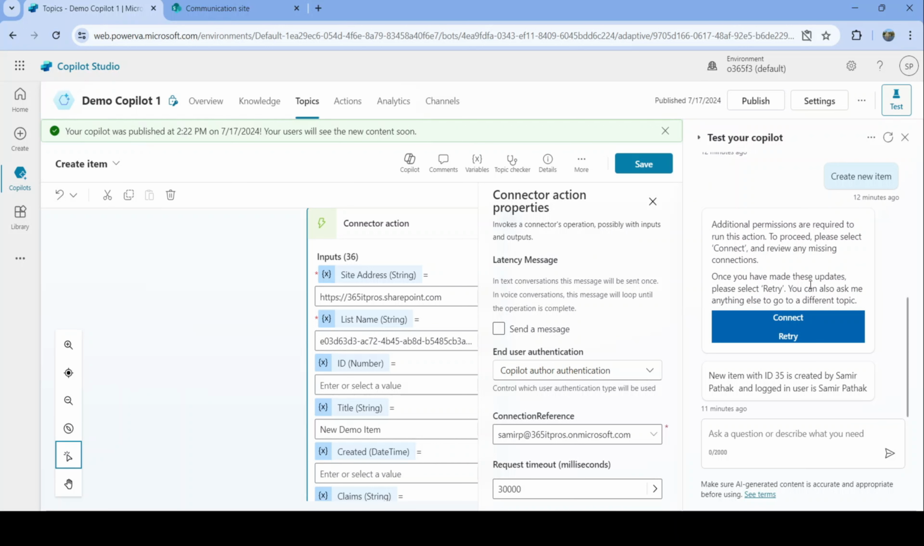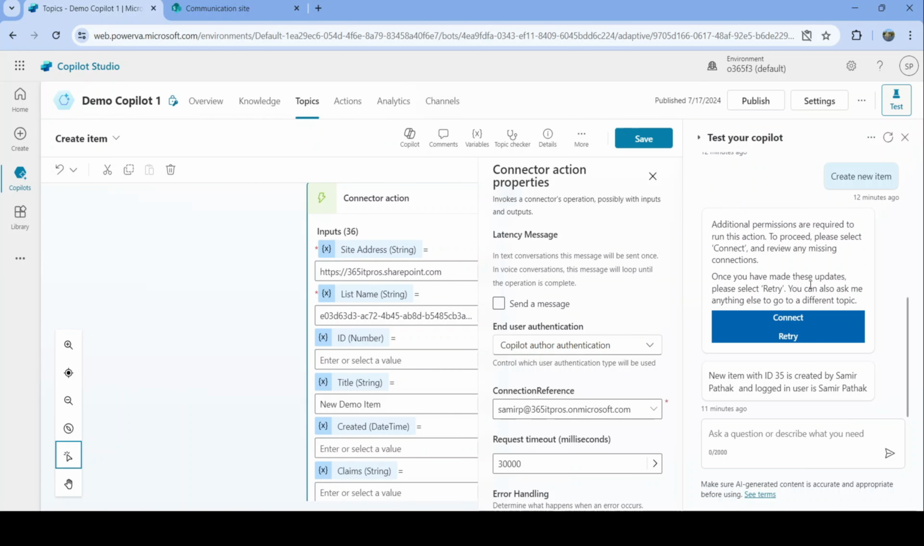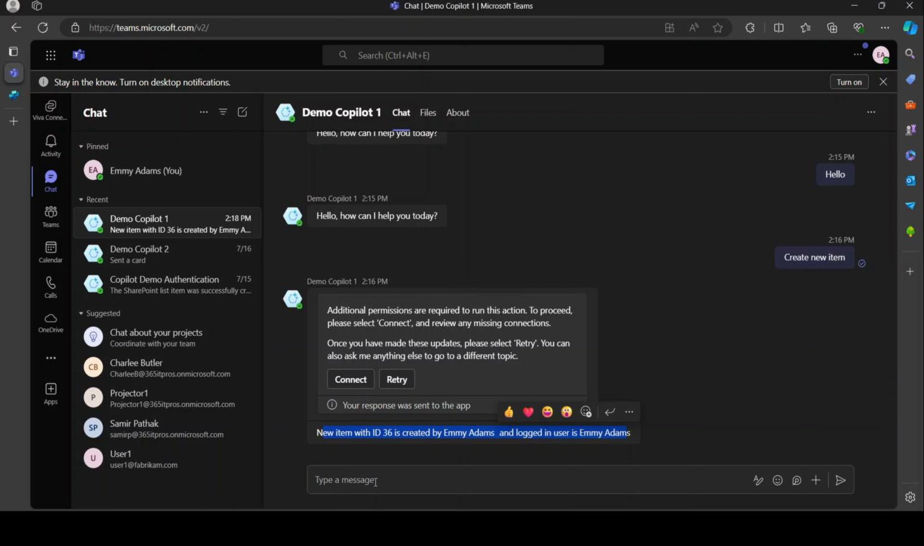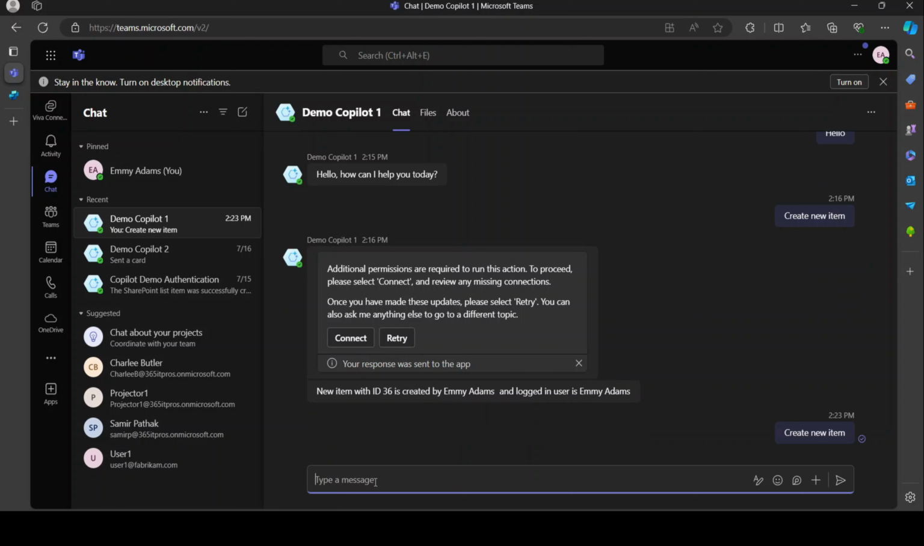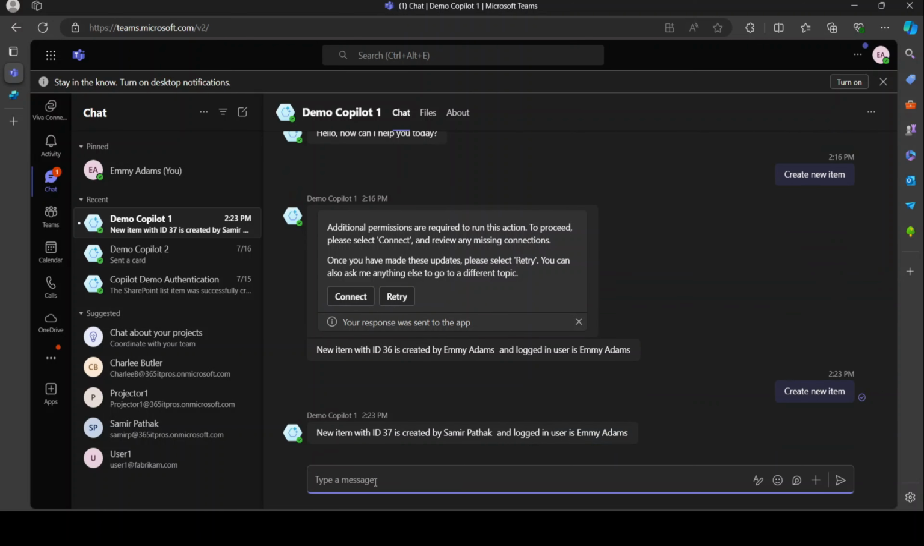Now let's go back to Amy's account and see what happens. I'm again back in Teams using Amy's account and chatting with Demo Copilot 1. I'll say create new item. Now you can see the new item is created with ID 37, but instead of Amy, it is created by Samir Pathak. However, the logged in user is Amy Adams.